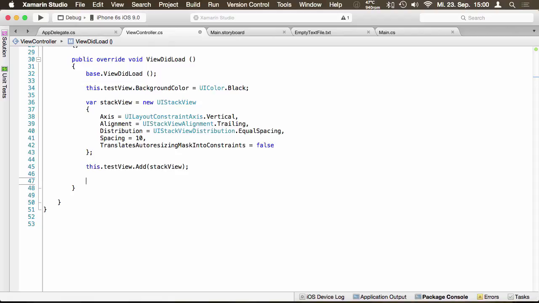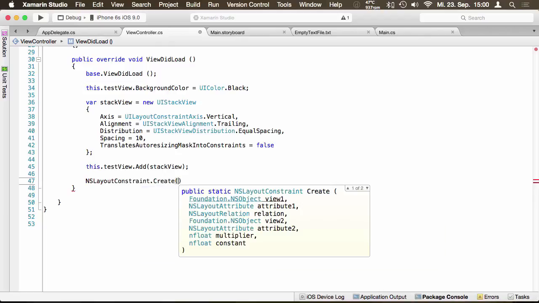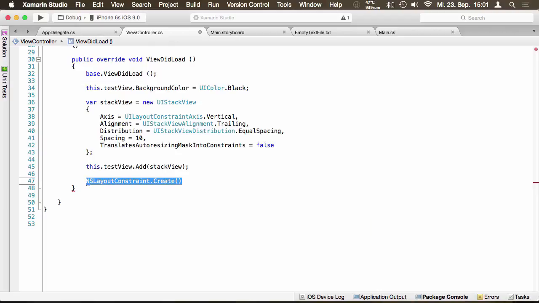If you have worked with constraints before, you probably use the NSLayoutConstraint create method and just look at all of these parameters. Often if we use this factory method, it's not so obvious what we really achieve. It involves view 1, view 2, the relationship, a couple of attributes, multiplier, constants. Most of the time we don't need all of these attributes. If we run on iOS 9, we can use a new API. So it's much easier to read. Let me show you that.